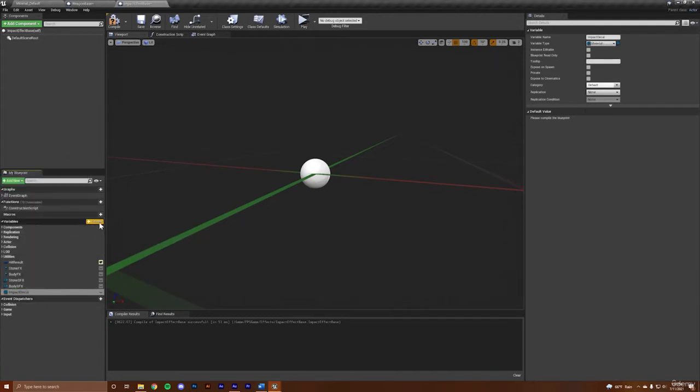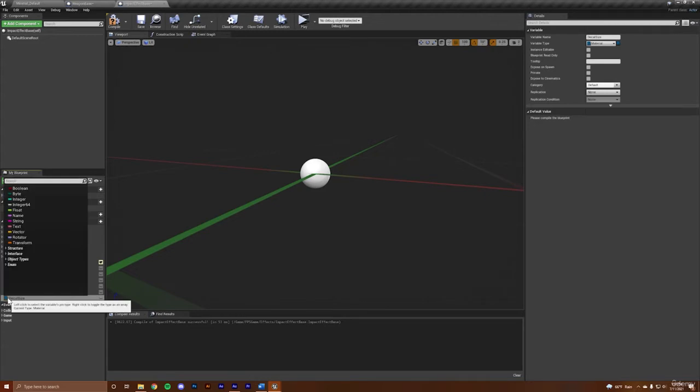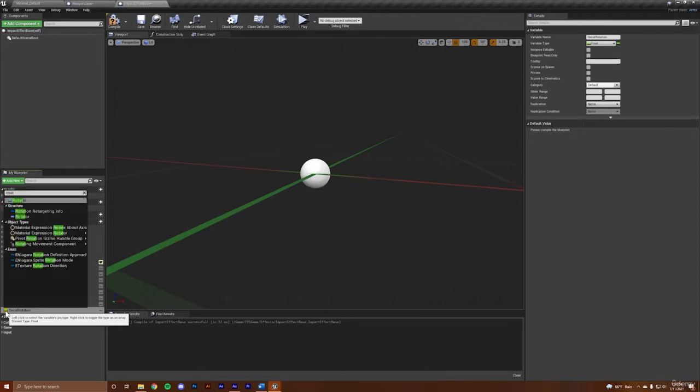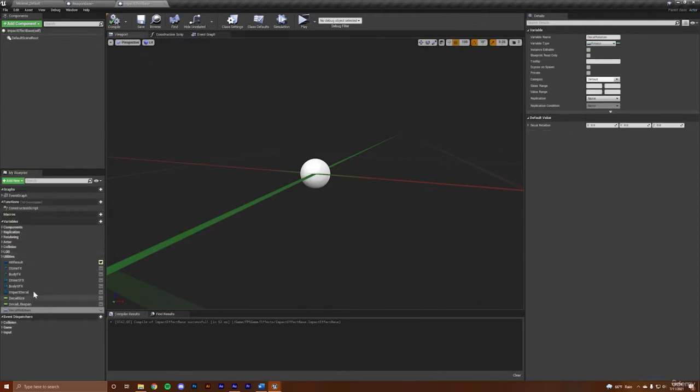Okay. Then what we want is decal size. It's going to be of a type float. Decal lifespan, also going to be float. And then last but not least, we want decal rotation. This is going to be of a rotator. All right, those are going to be all of our variables in here.